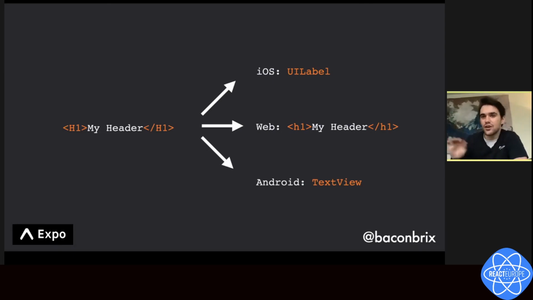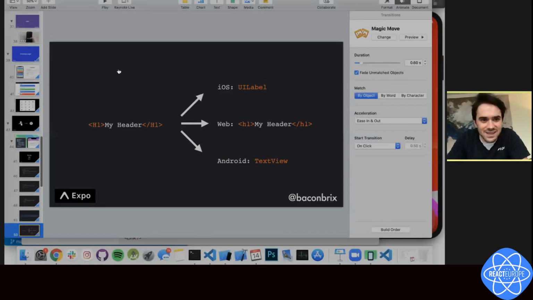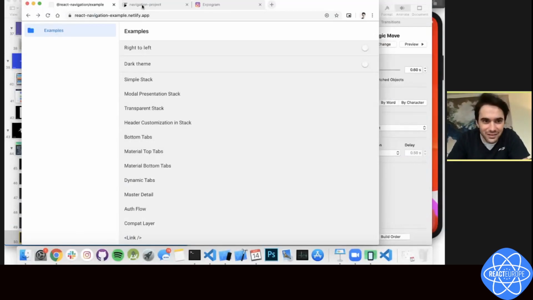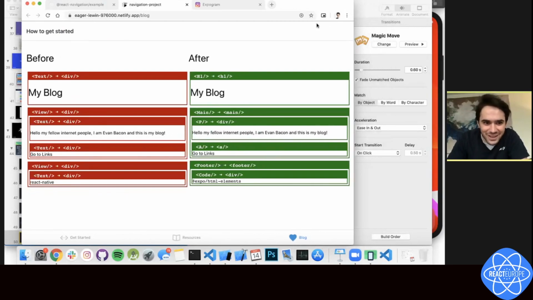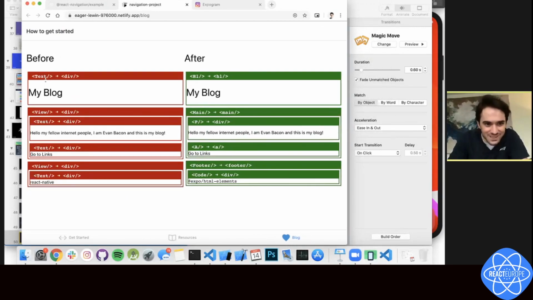If there is no parity feature for the native platform, it will just omit adding any accessibility values or something like that. I've got a little example of how this works here. I built this out last night, where you can see I built this over here using text, and everything renders out to a div. And then over here, I built this one using H1. It renders to H1, main to main, P to a div.